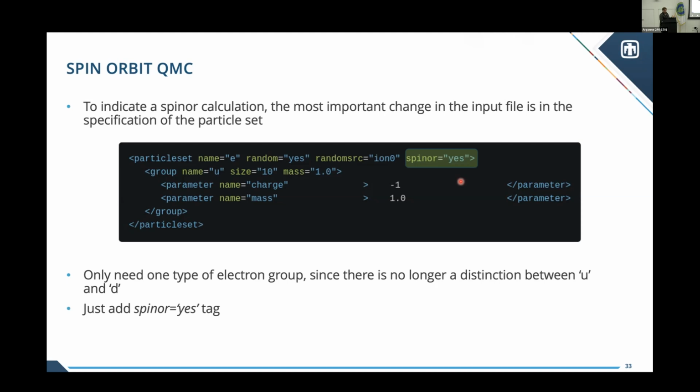So now we want to talk about how the actual QMCPACK inputs change and then how to generate that in Nexus. So there's a few different spots in the XML that need to change in order to enable spinors. The main trigger is actually in the particle set. And so this is the main keyword, that you need to set spinor equals yes. And that will tell the entire code that it's going to go everywhere in the code through the spin orbit path, or the spinor path, and create you a spinor particle set later on, or a spin orbit SPO set later on.